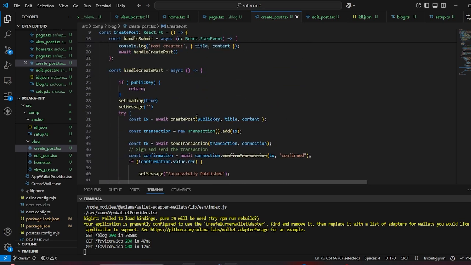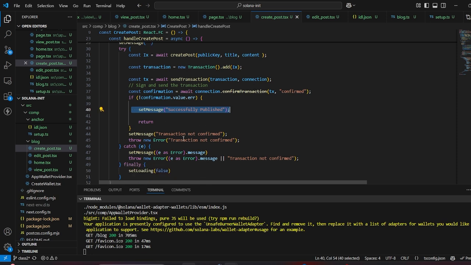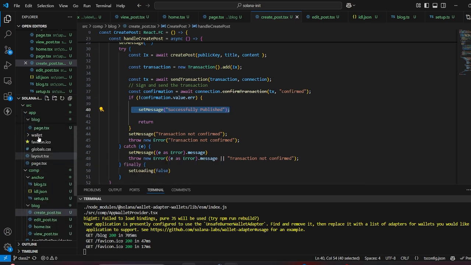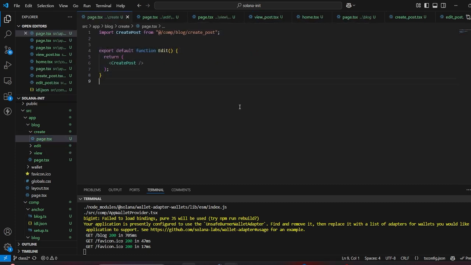I think we could. Okay, yeah, create. I think we did this before. We got the instruction. We create a transaction, added it inside, and here the user signs it. And once it's confirmed, it sends a message successfully published, and we're good. So where did it work? Okay, the front end should be somewhere here. I think this is great. So I think we should be fine.